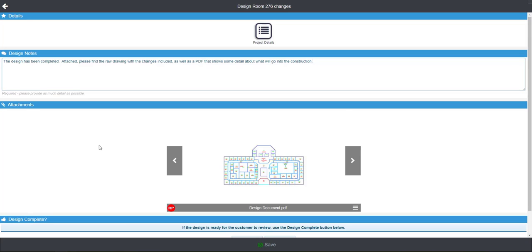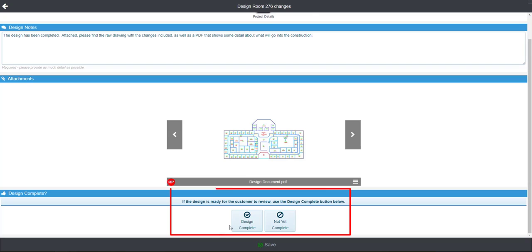So after entering our comments, we can come to the bottom of the form, and you see that we have two different buttons here. If we intend to come back and add documentation later, perhaps we've only got a part of the documentation right now, we can mark not yet complete, but in this case we're going to go ahead and say that our design is complete.